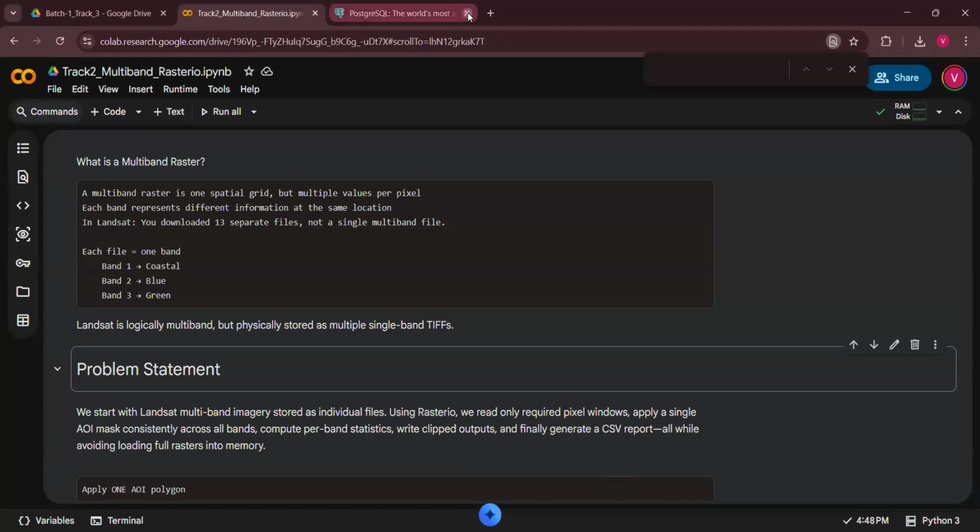Since yesterday I feel that I covered a lot of things, so for today I'm keeping it light. I'll not be covering the X-array and Rio X-array. We'll just take another example using Rasterio only, and there we'll try to do the batch processing.